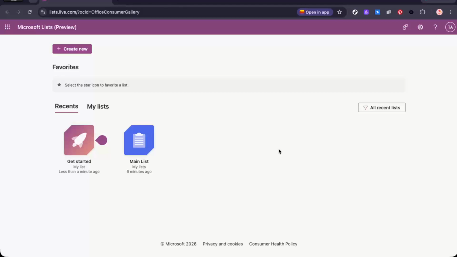To get started, open Microsoft Lists in your browser. Once you're on the main Lists homepage, look toward the top left corner of the screen. You'll see the option to create a new list. Go ahead and click Create New. This is where Microsoft Lists gives you different ways to build a list, whether from scratch, from a template, or by using an existing one.